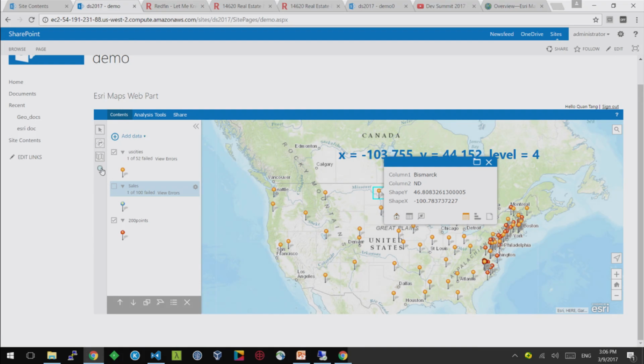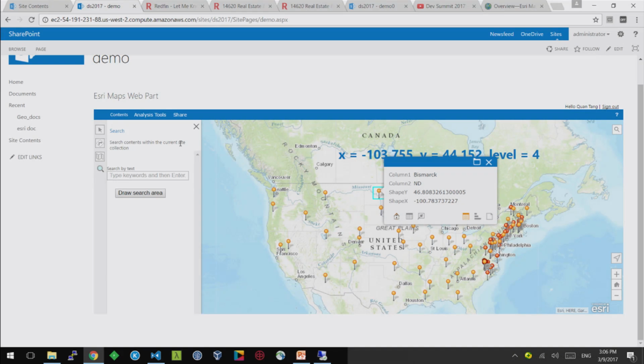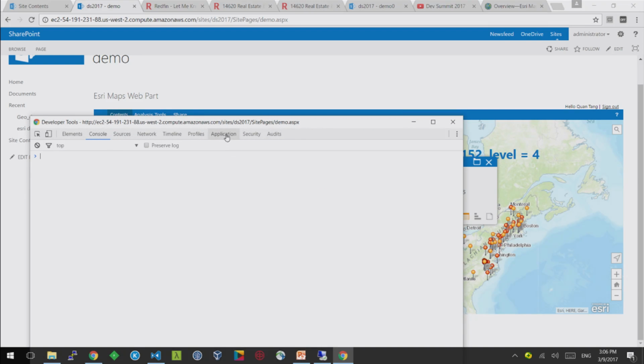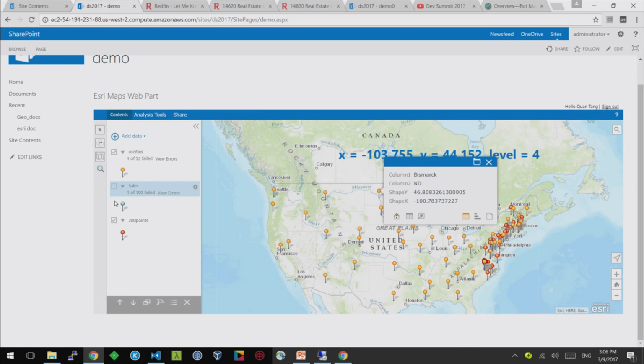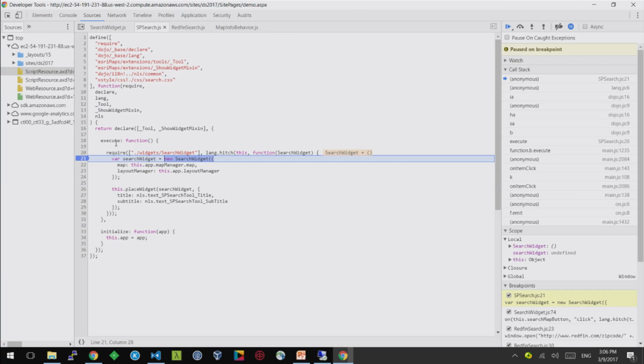The third tool is the map search, the document search tool. It actually invokes a widget, and most of the code goes into the widget. So once I click the tool, it goes to the tool execute function again. This tool inherits from the underscore tool, and it also inherits from the show widget mixin. So it will have a method called place widget.